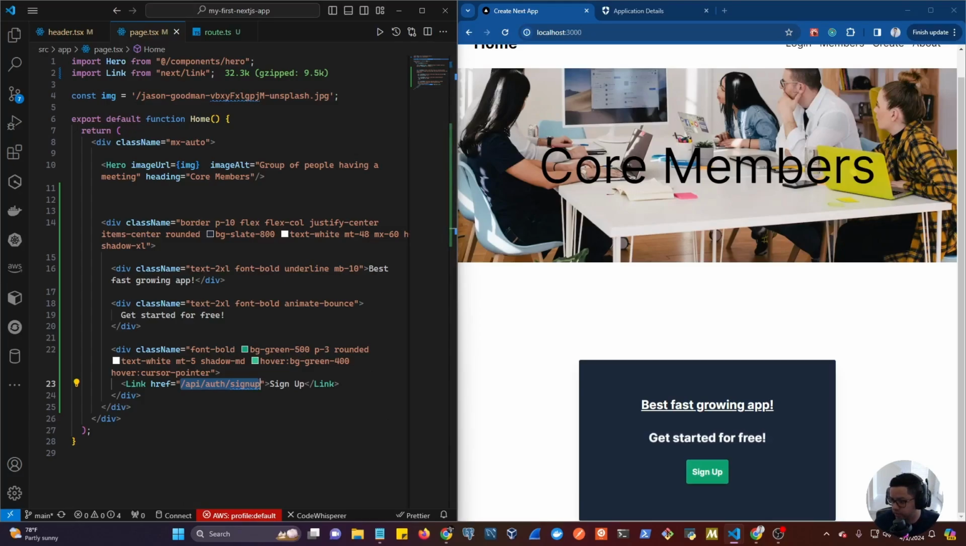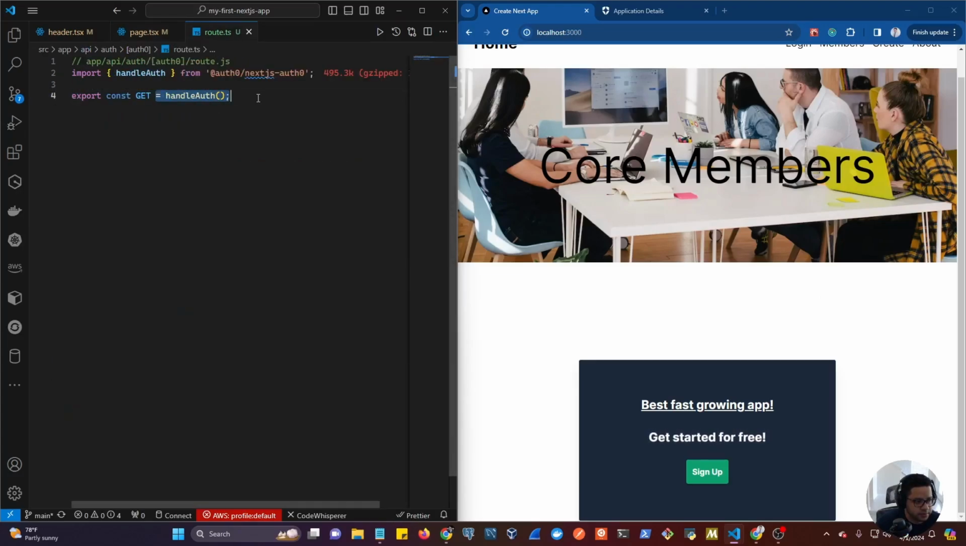Now, the next step will be to set up the sign up in our handler. So when we make this request, the request is going to go to the request handler. On the request handler, we need to set up the sign up route. So let's go back to our handler here.